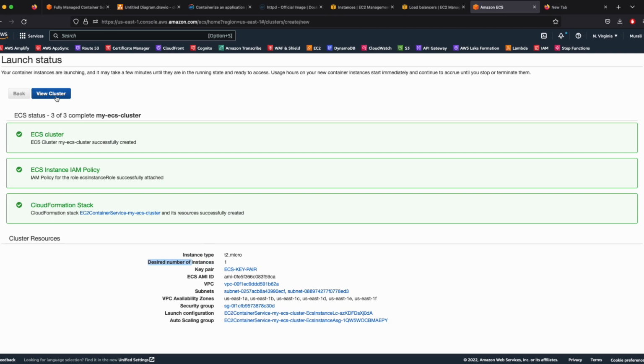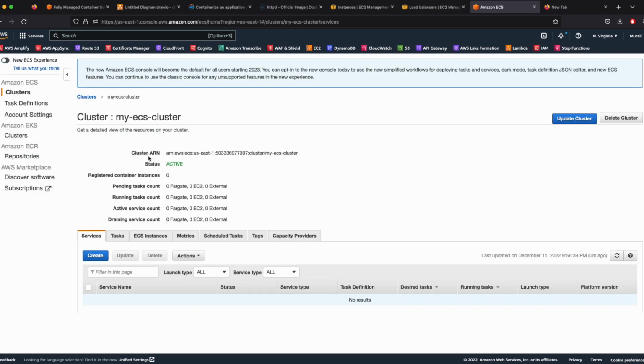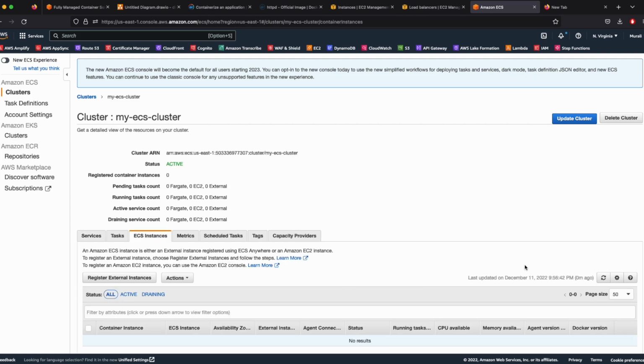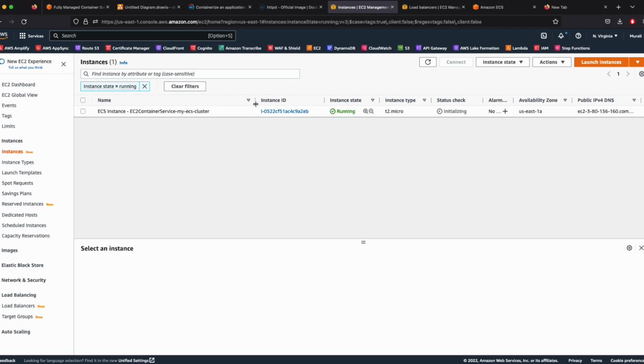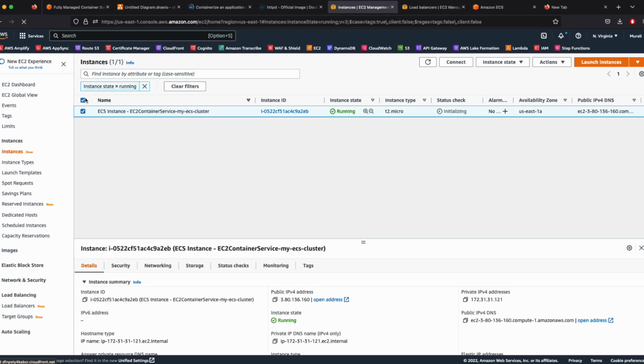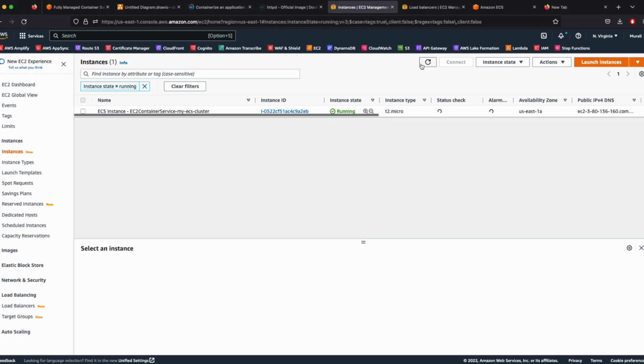The cluster is ready, but my ECS instance is not yet ready. So if I go back to my EC2 instance window, I don't see anything running at the moment. So just refresh it a couple of times. It should be able to, yeah, there you go. So it has created an ECS instance, an EC2 container instance, for my ECS cluster. This is my cluster name. All right. So I was able to create an EC2 instance from my ECS cluster.